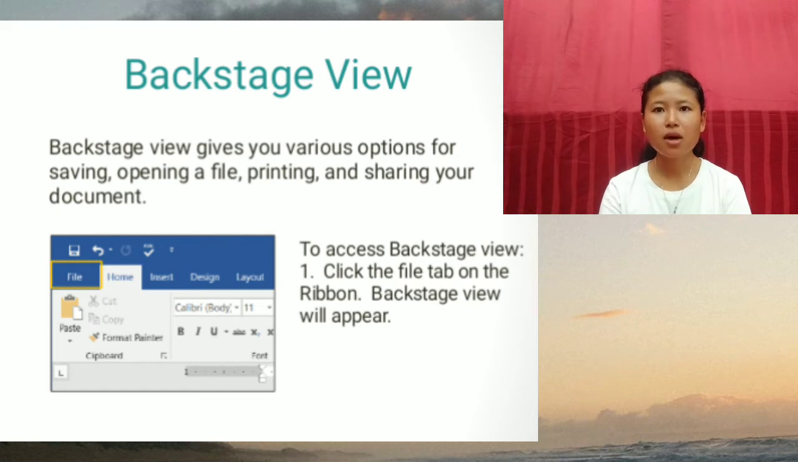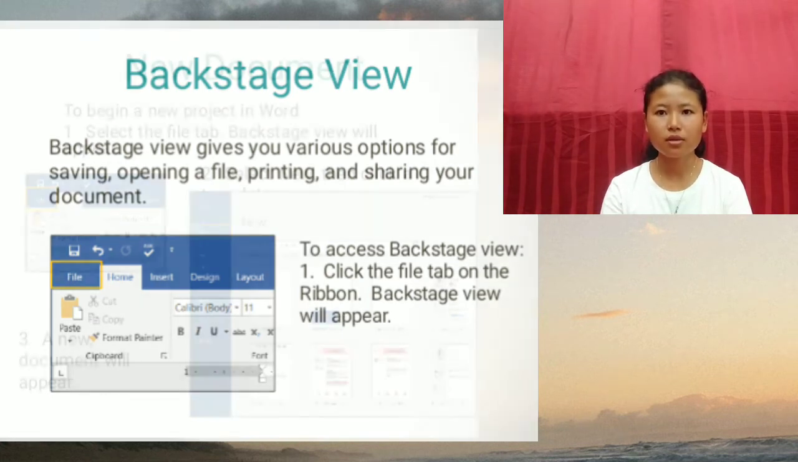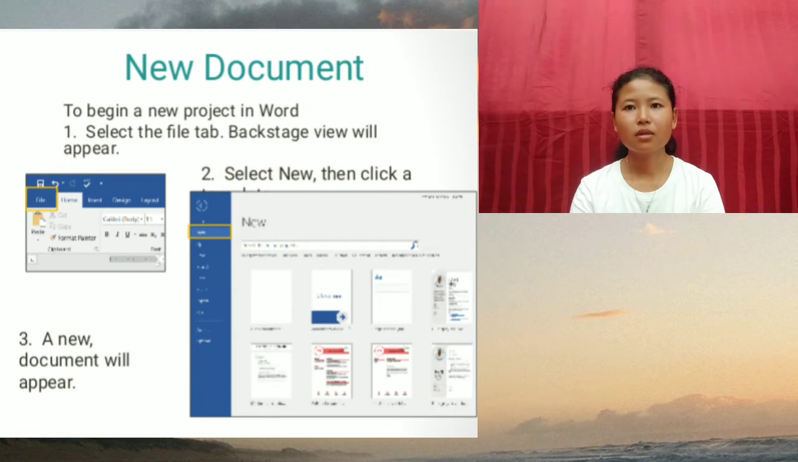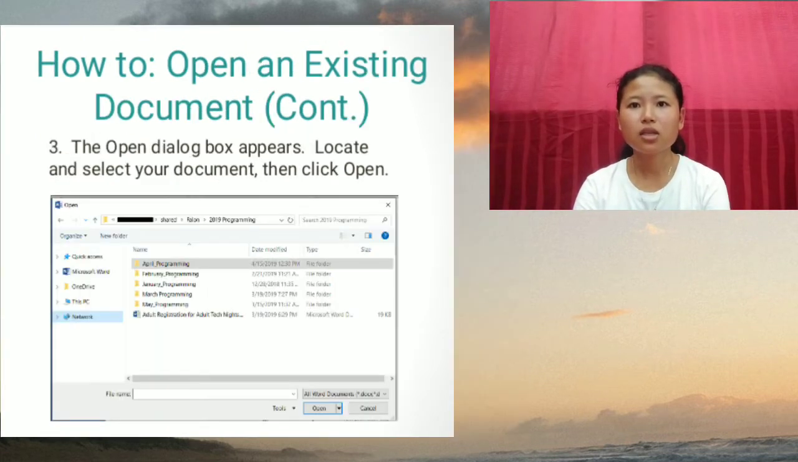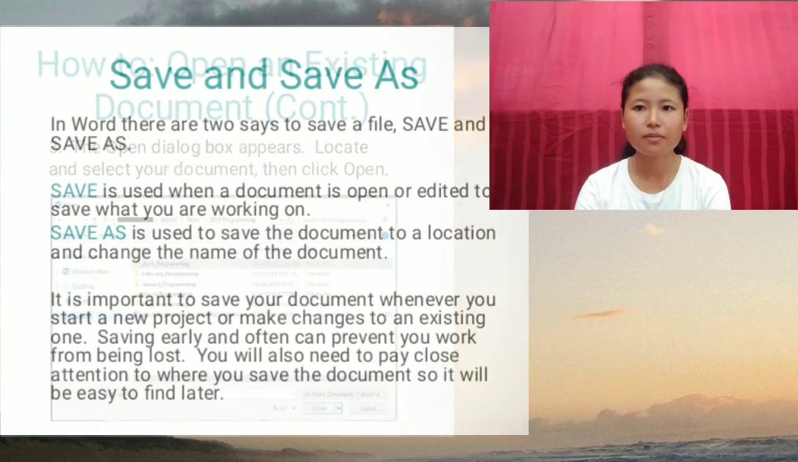Backstage view. Backstage view gives you various options for saving, opening a file, printing, and sharing your document. New document. To begin a new project in Word, these are the steps on how to create a new document. How to open an existing document. These 3 steps will help you open an existing document.